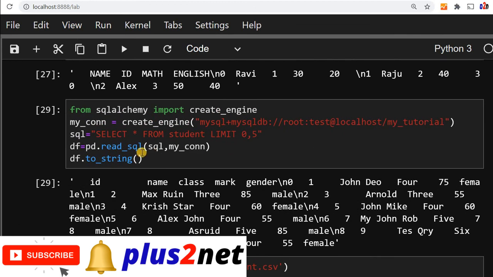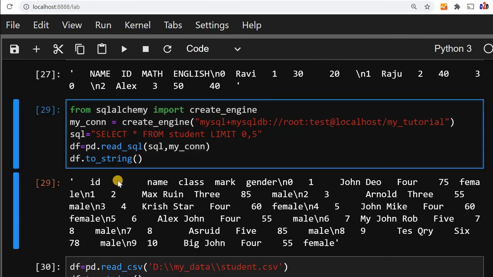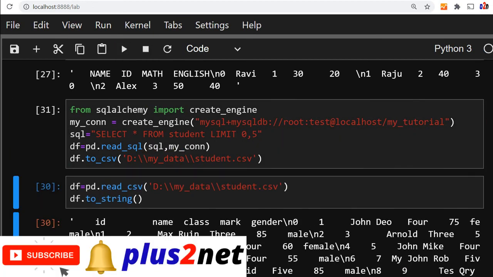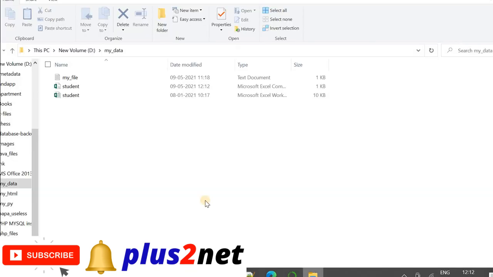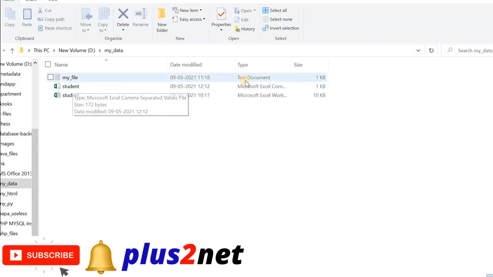What I will do, I will create a CSV file here by taking data from the MySQL database using read SQL. I am creating it in the same location, D drive. My data is the directory name. Inside this I will create student.csv. Now if I run this code, this will create the student.csv file inside that. So let me just run it once. Yeah, so now the student.csv file is created. We can check it here also. You can see one student.csv file is here.